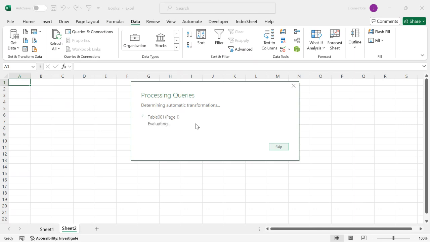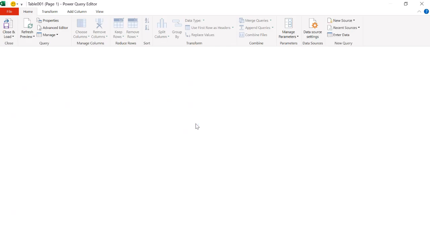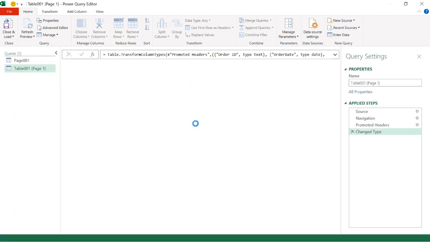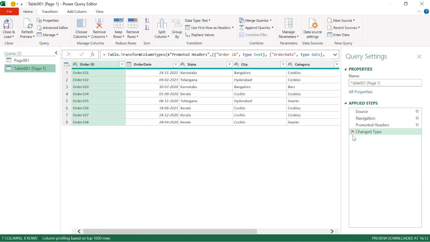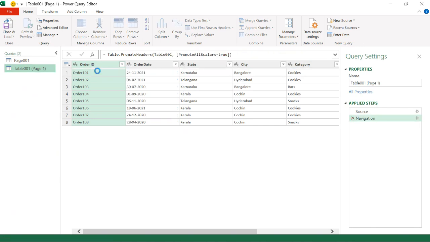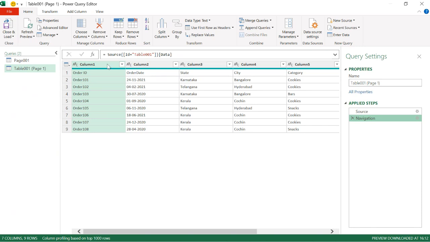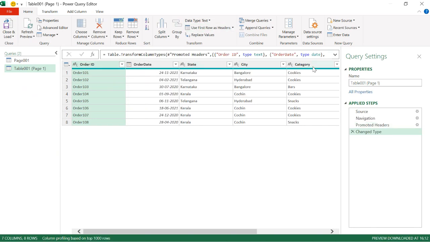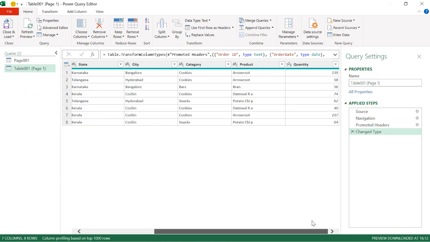Clicking on the Transform Data button will take you to the Power Query Editor. Inside the Power Query Editor, the first and foremost thing you have to check is whether your headings are proper, whether you are getting Column 1, Column 2 as the headings. If you are getting Column 1, Column 2 as the headings, click on Use First Row as Headers from the Home tab only. Then you will get the correct headings.